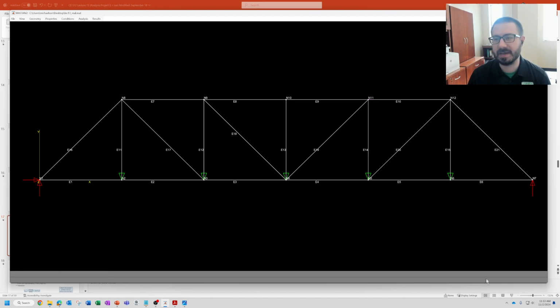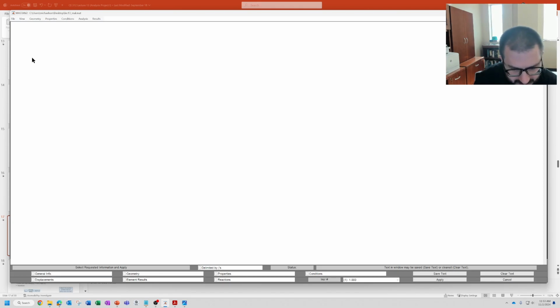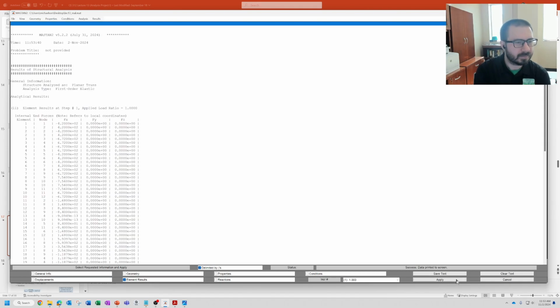Okay, so I want to show you how we can get the data in the trusses a little bit faster. Let me hit Cancel here, and go to File and Create Report. What we're going to do is get the data for the element results. There's this checkbox up here that says delimited by vertical bars. I'm going to check that and hit Apply. That generates a text report, and you can see every column is broken up by these vertical bars. That'll make the Excel part we're going to do in a bit pretty easy.